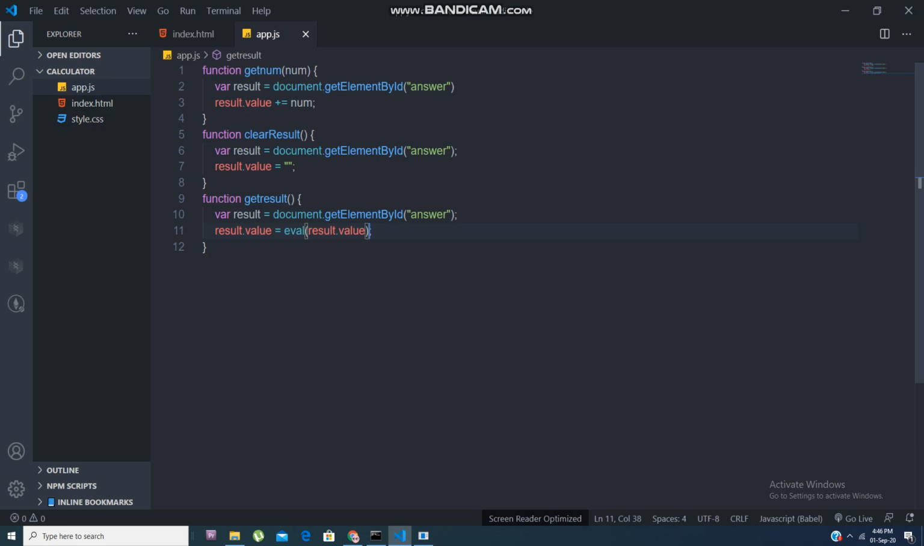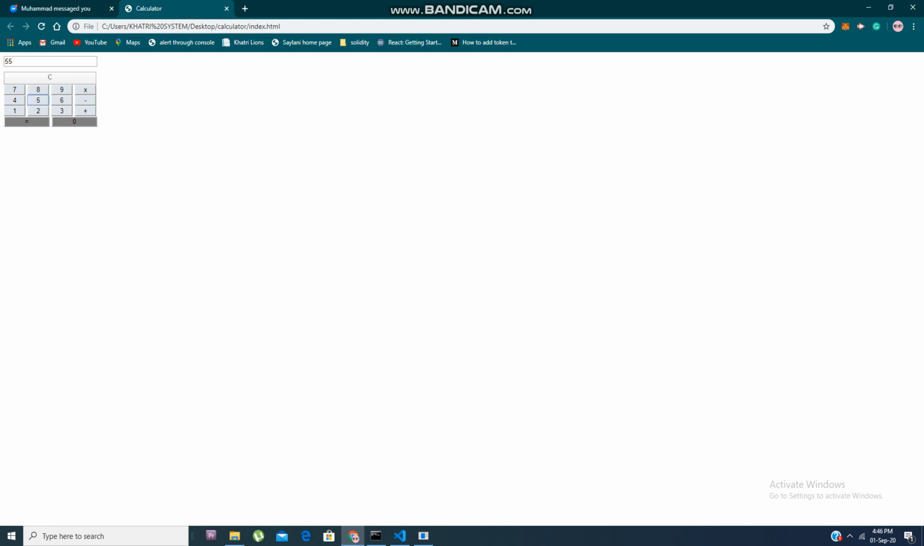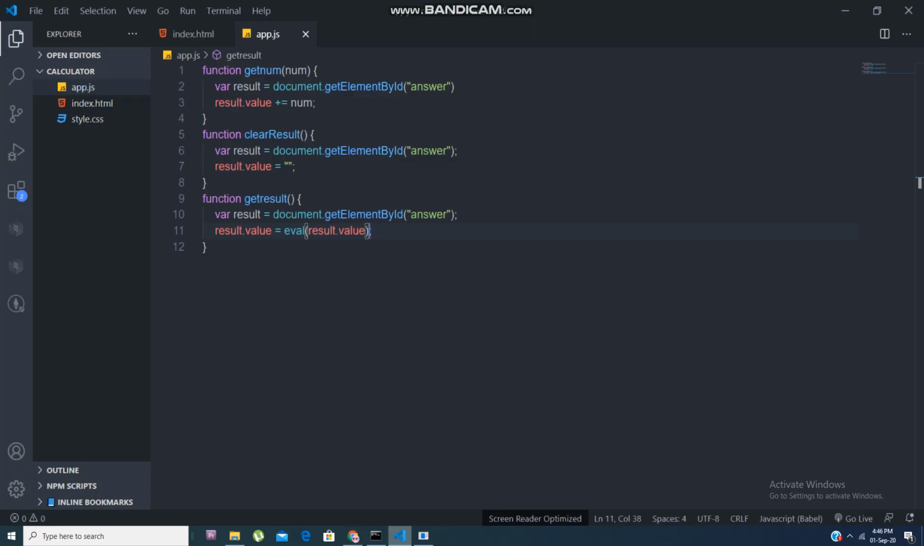So with result.value, understand guys, the num will get to the answer, the value of the answer, and then when we do multiplication and all that, look, that's how it's done. 2, 5, 5, 6 plus 3 equals 59. What has been done in this? It gathered up the value and evaluated it here.